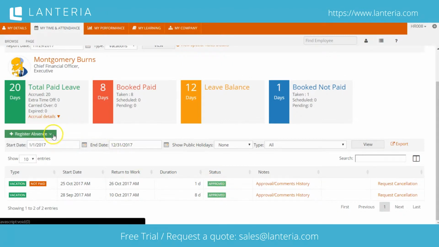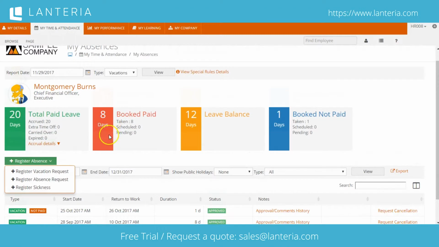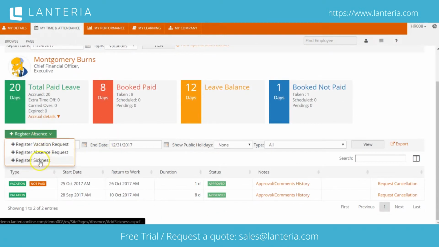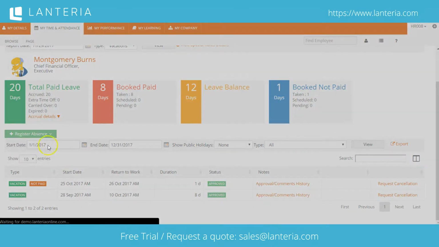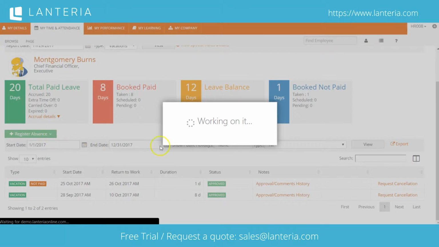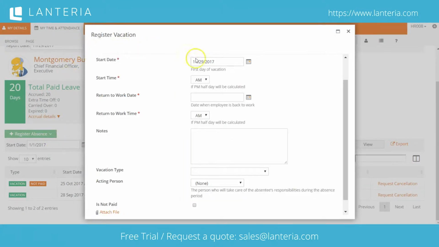In order for him to register an absence, he should go into his My Absences page and choose the absence type that corresponds to what he needs to request. In the event of a vacation, which is most common, then he will come in and he will click on Register Vacation. In the Register Vacation form, Montgomery Burns will choose the start date and the return to work date of his absence. So in this case, he'll start on November the 29th and he can return on December the 1st, 2017.